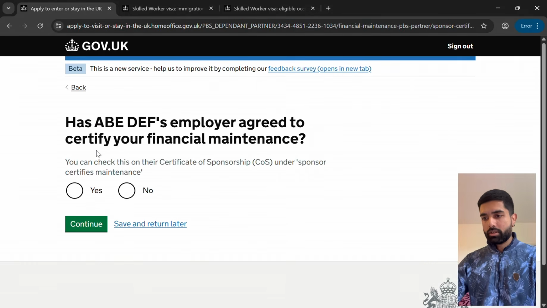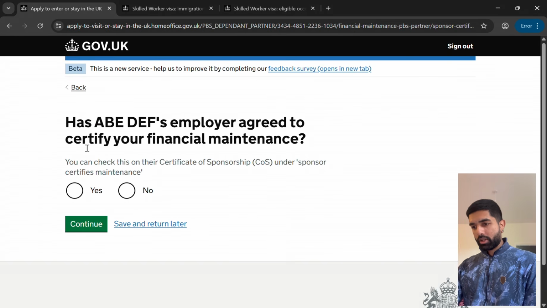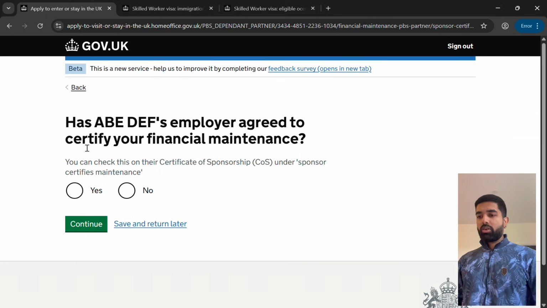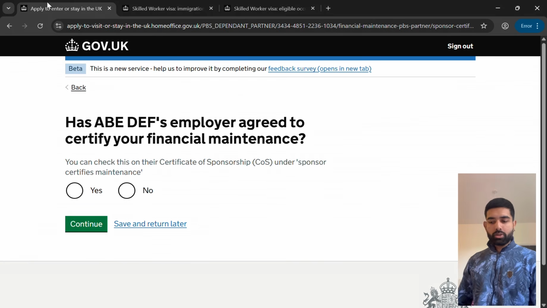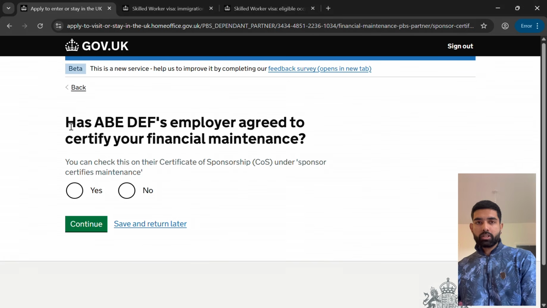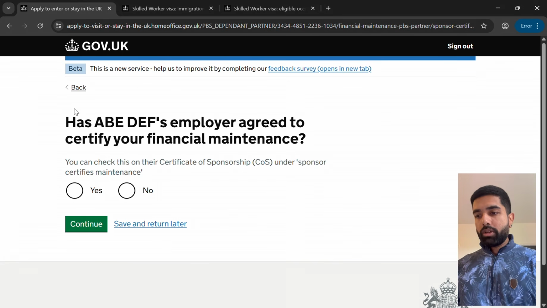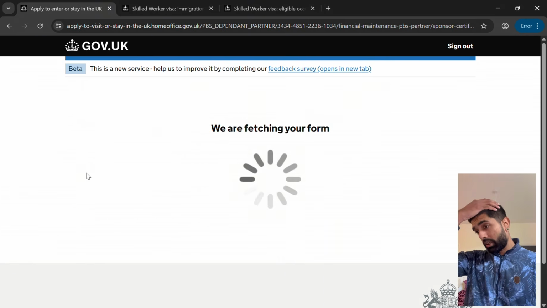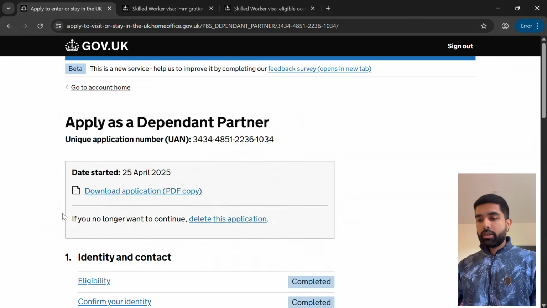Okay, next is continue. Financial maintenance. So for this, usually if your employer is NHS, or usually whoever is coming through a skilled worker visa, the company will provide you with their partner's financial maintenance. So that will be usually mentioned on the COS, or if you're NHS, it should be mentioned on the COS letter. So you can put it as yes.